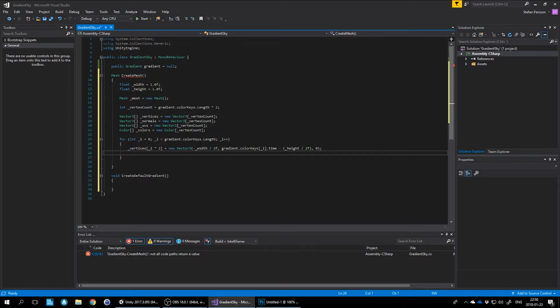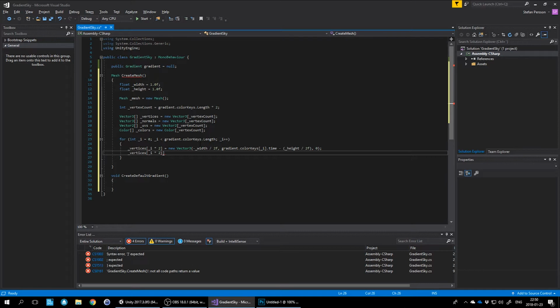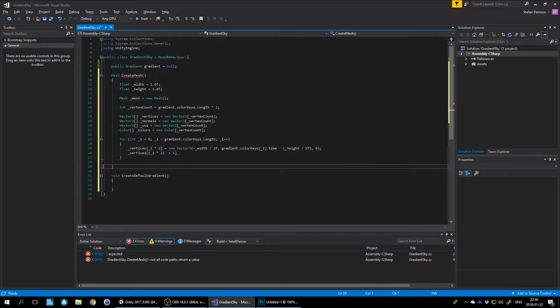So the next thing, that was the left vertex that we created, and then we want to do the right vertex. So we want to multiply i by 2 as before. I'll explain that again in a second. And then we want to have +1 because if this was vertex 0, the first iteration, this is going to be vertex 1.